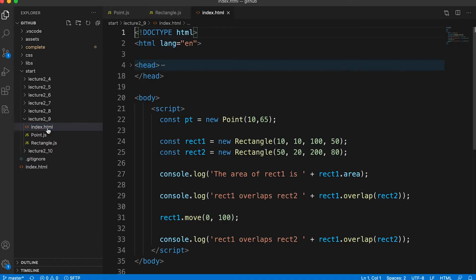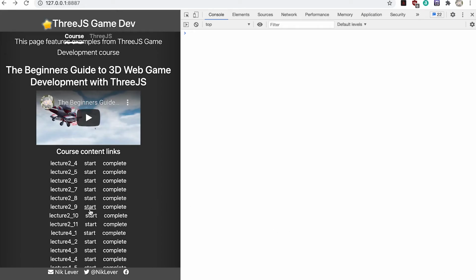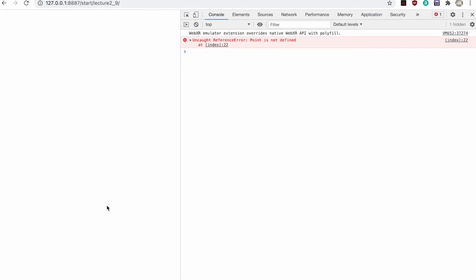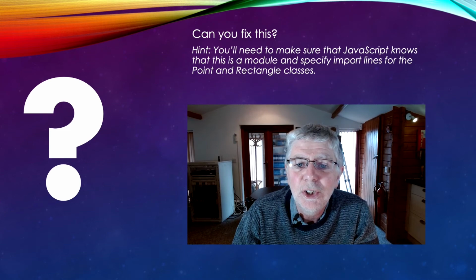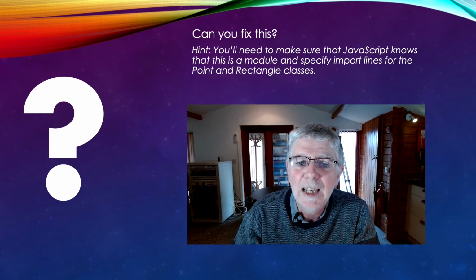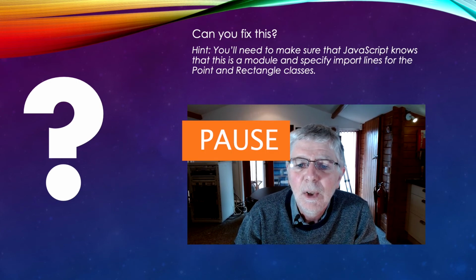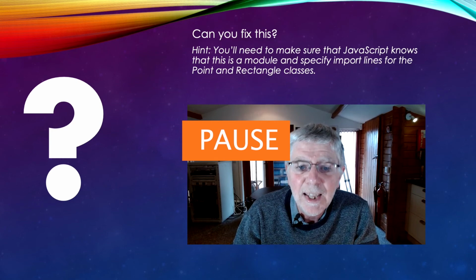When we use modules, we need to inform the JavaScript compiler, and we add type equals module to the starting script tag. If you look in the index.html file, you'll see it makes use of the point and rectangle classes, just like in the previous video, but there's no indication of a module or any attempt to import the necessary files. If we open the page now with the developer console open, you'll see uncaught reference error, point not defined. Can you fix this? You'll need to make sure that JavaScript knows that this is a module and specify import lines for the point and rectangle classes. Pause the video now and see if you can write the necessary code.